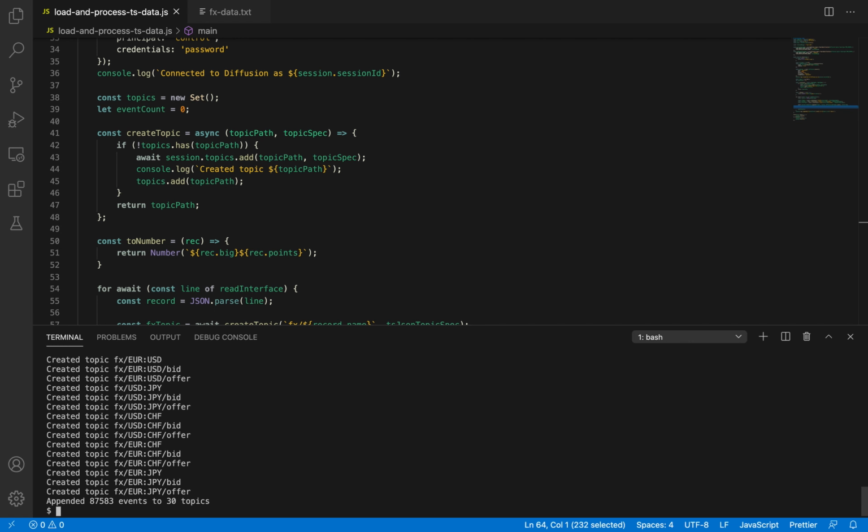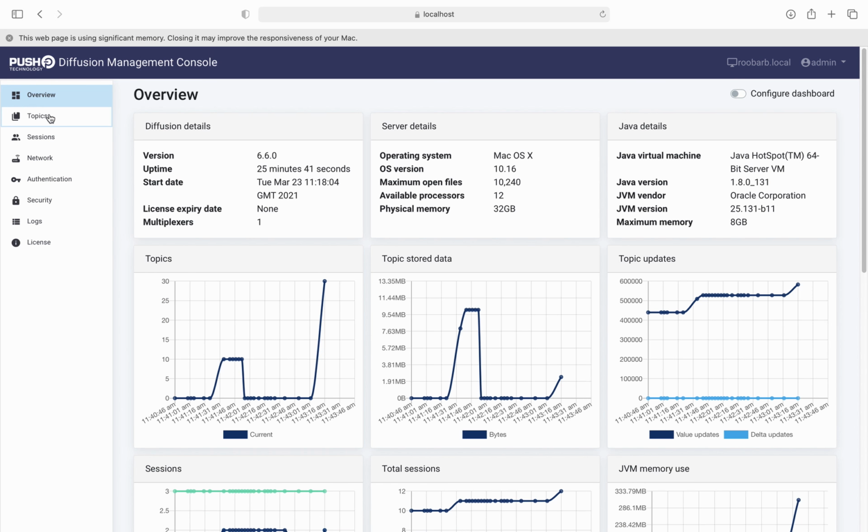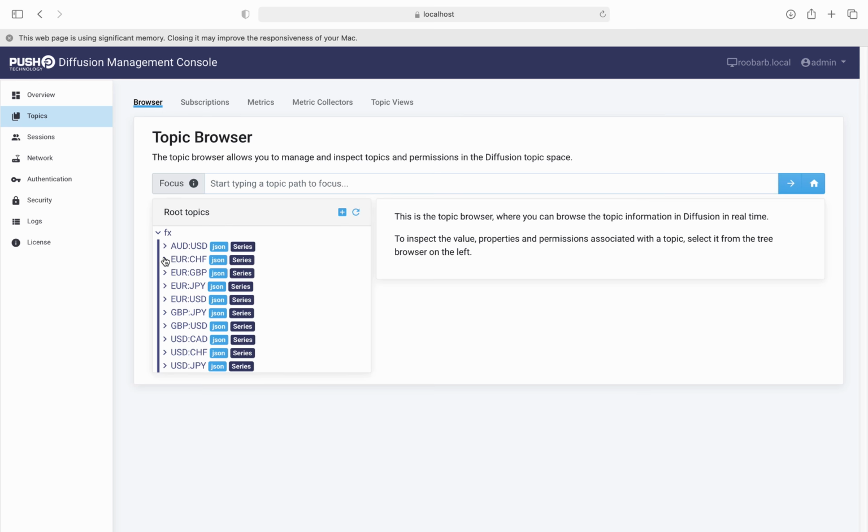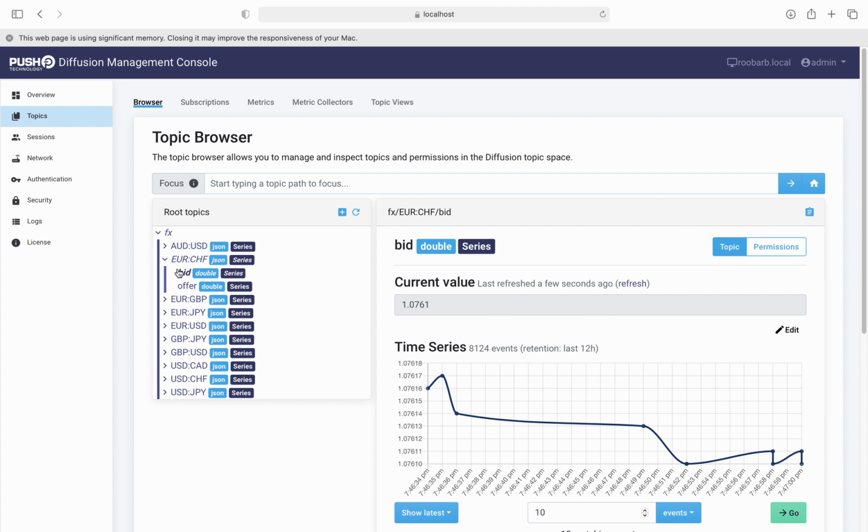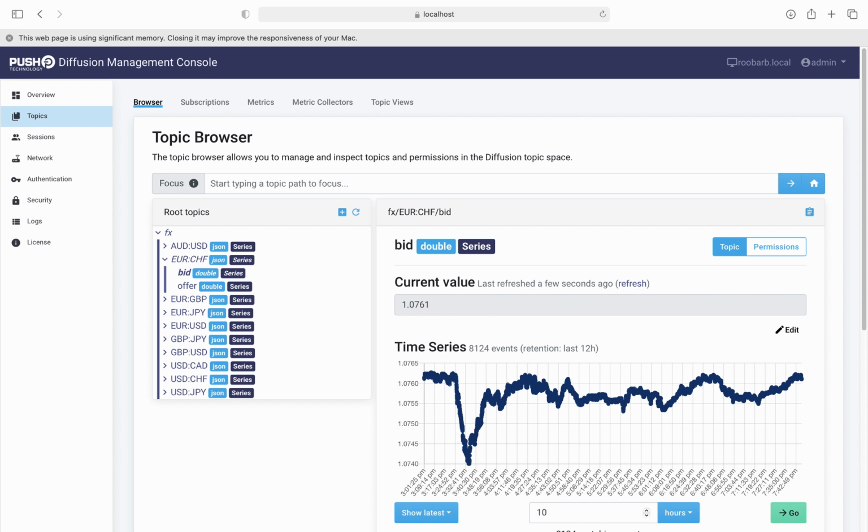Let's jump over to the console to see the results. We shall use the topic browser to explore the new time series topics. The console displays this chart for all numeric time series topics, and by default shows the last 10 events. Let's change that to the prior 10 hours. Showing the data here in the browser makes it easier to spot patterns and trends.